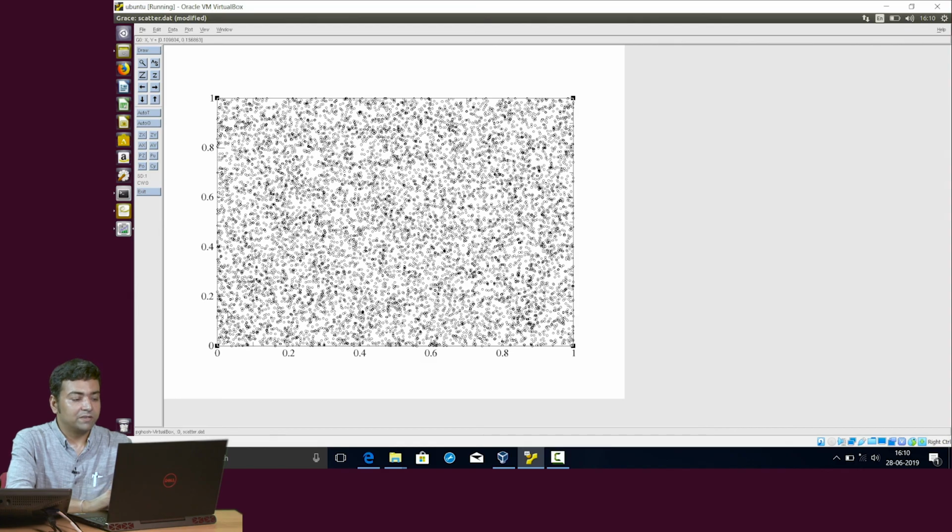Had there been correlations, then what we would have seen is that certain parts of this area are covered while the other parts are empty, or it would have been something like a diagonal. So, since all the points are scattered all over the extent of my plot, this tells us that the numbers are not correlated and it is genuinely a good random number.